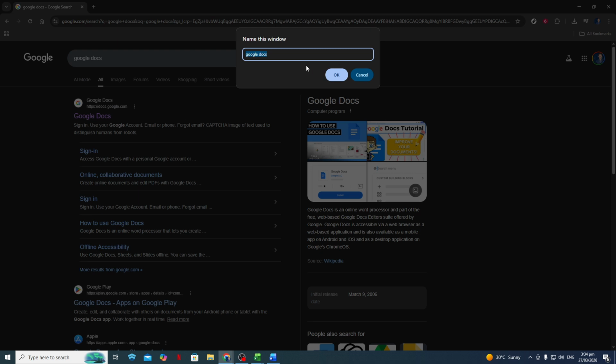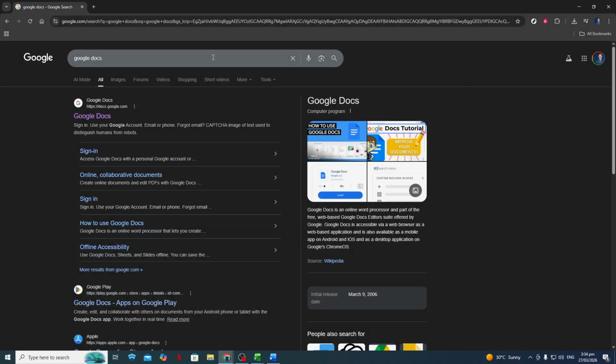Then click Create. Once you've done that, minimize your browser and look at your desktop. You should see a new icon with the name you chose. This is your Google Docs shortcut. Double-click it, and Google Docs will open in its own clean window, just like a desktop app.